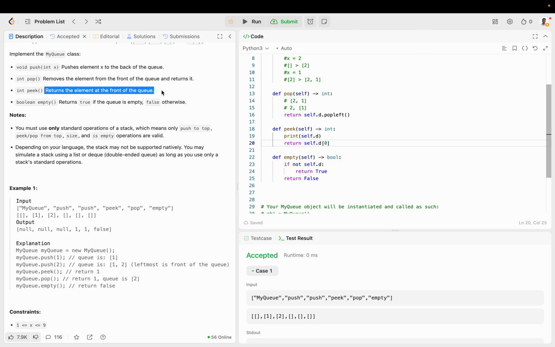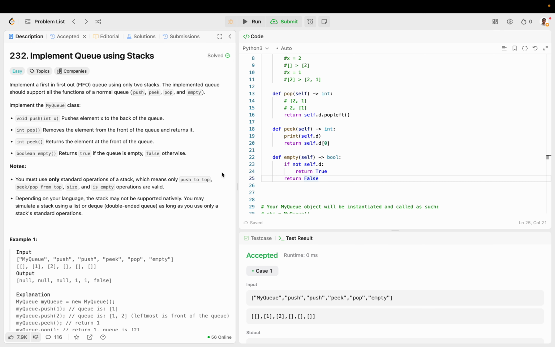I thought this also means popping, but it does not. And then this is opposite. If it's empty, return true. If it's not empty, return false, not the other way around. So it's good to read carefully next time.